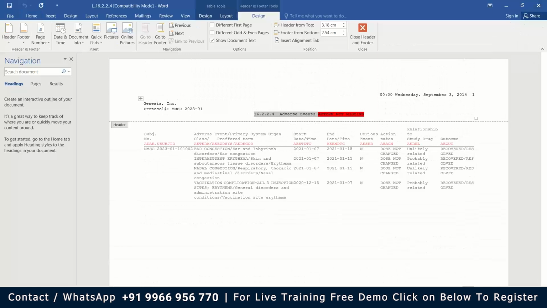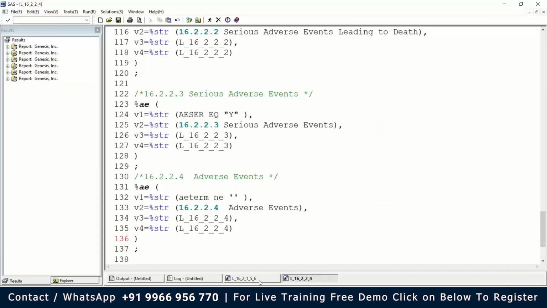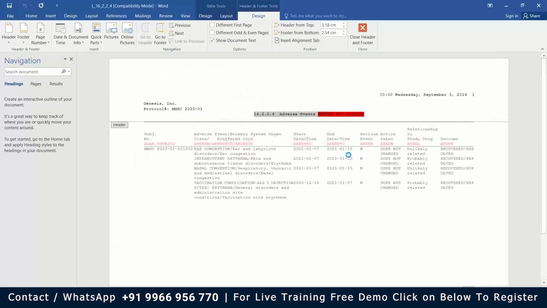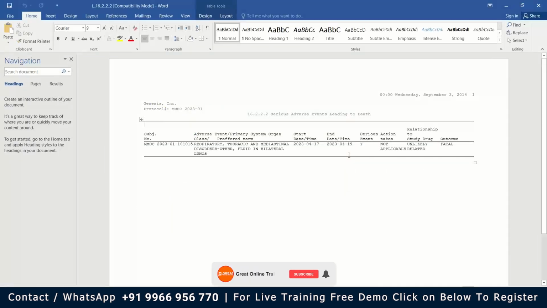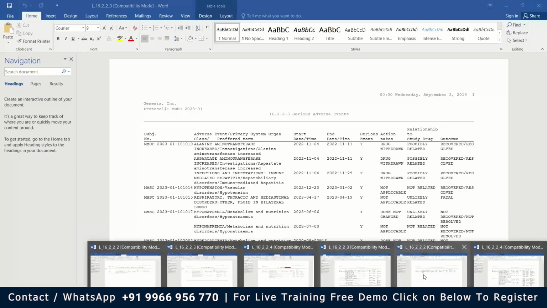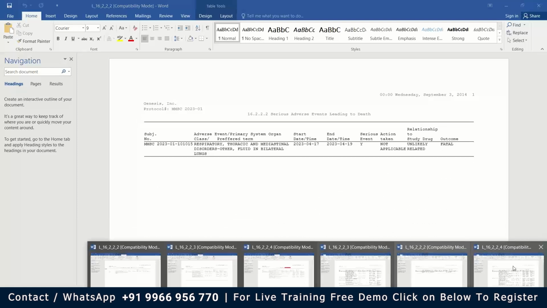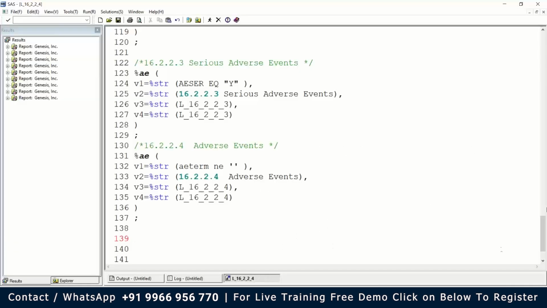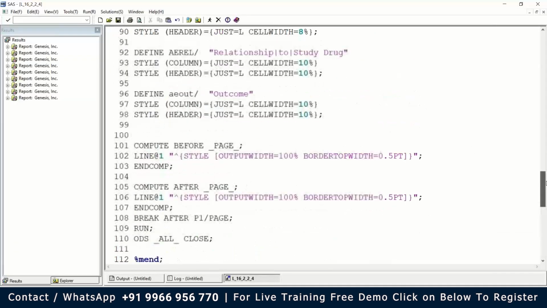Okay, so now if you run this entire program at once, what happens? First it will execute, second it will execute, third it will execute. Automatically the three outputs are generated at a time. So in case we have multiple outputs with different conditions but the same layout, you can use a macro-ized program. You can see 16222, 223 and 16224, all the outputs have the same layout but the condition is different, so we can write a macro program to handle the multiple outputs at a time.